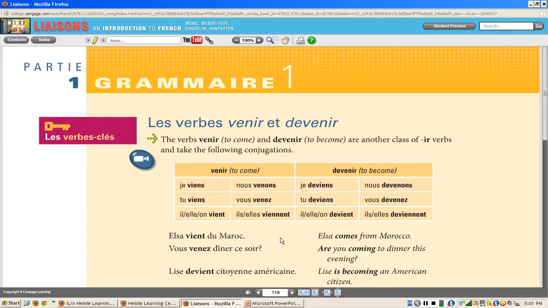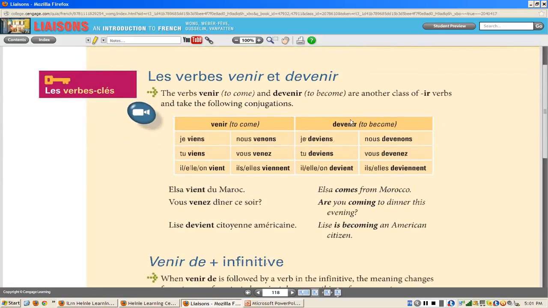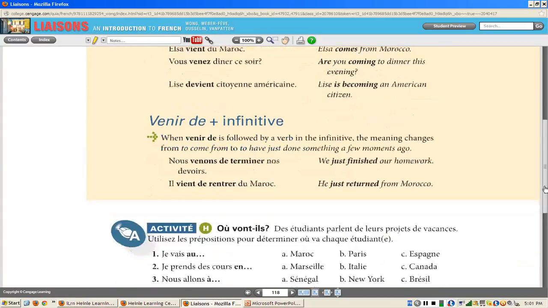Donc, I could say, je viens des États-Unis, or je viens du New Jersey. Il vient de l'État de Washington. Elle vient de Californie, to come from. In the book, they give you an example. Elsa vient du Maroc. Vous venez dîner ce soir? Here we have a phrase with two verbs. Are you coming to dinner? Vous venez dîner?